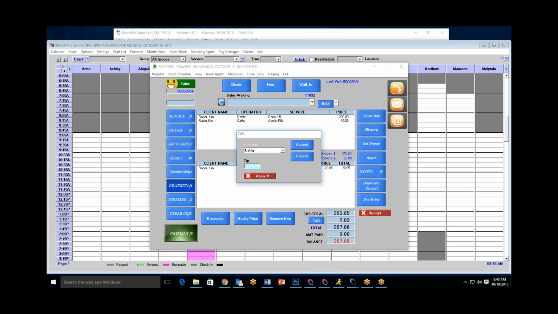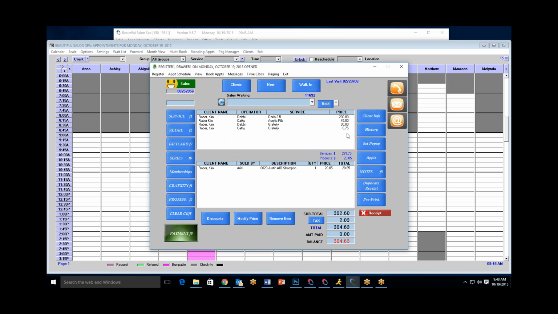I can do that, but I can also apply a percentage. Maybe she wants to put 15% on her card. If I do that, it will distribute it and do the math for me. So Debbie got a gratuity for $30. Kathy got a gratuity for $6.75. Now I'm ready to process my payment. So I go to payment. So here's my full ticket.